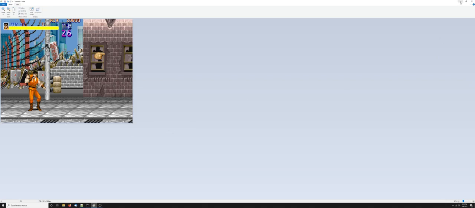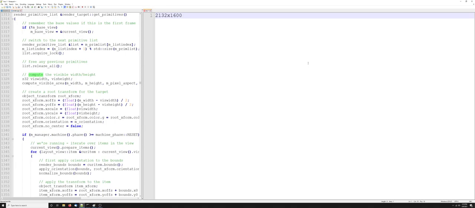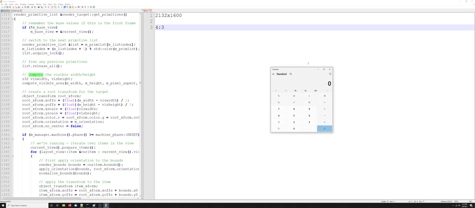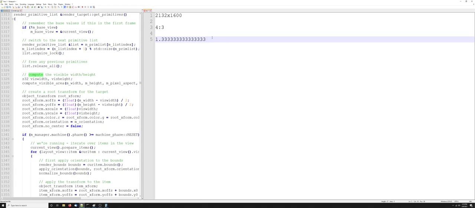But let's figure out, if that's the case, what should it be? Okay, so we know that Final Fight, and basically I found this out because I was comparing MAME to my version of Final Fight. I realized that they didn't match, and I thought that I messed up, but it was actually MAME that had a bug. So we know that the aspect ratio is 4:3, okay, and we know that 4 divided by 3 ends up being 1.3.